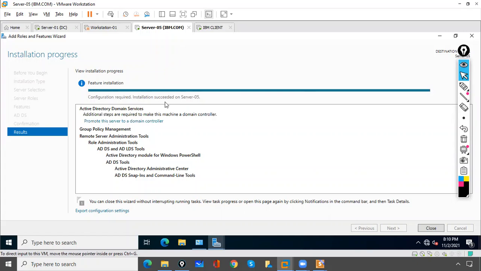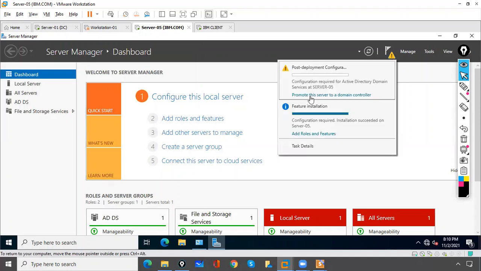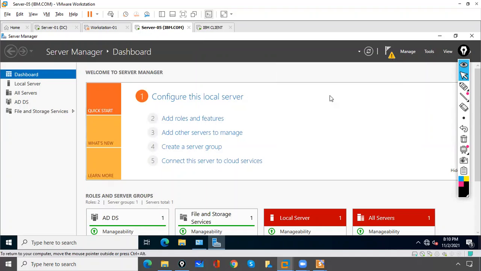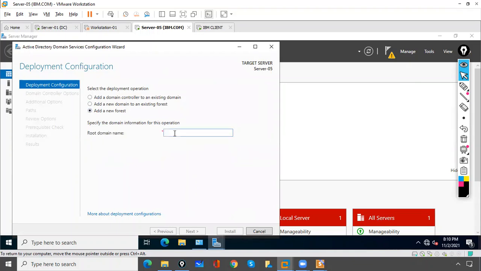So installation succeeded. You close it. And what should be our next step? We need to add the domain. ADDS is installed. We need to promote it to a domain controller. So promote this server to a domain controller. And we are creating a new forest here, ibm.com. Then we'll click next.